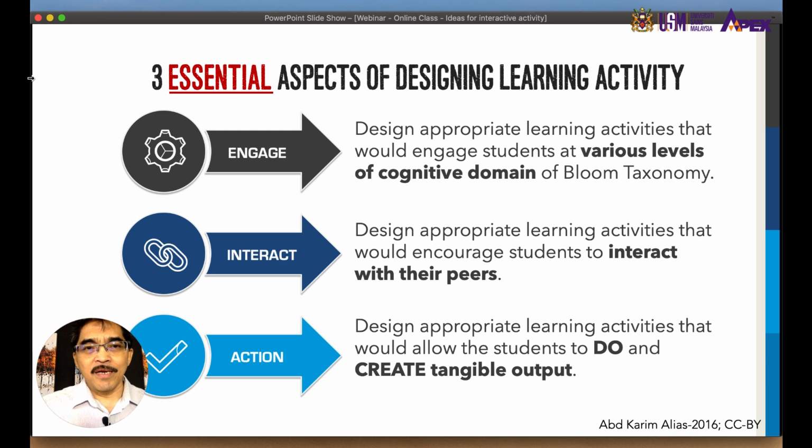So for example, just now I illustrated using Mentimeter, using debate as an example. What do you think? When we used this activity just now, do you think all these three elements are being addressed? Where is the cognitive level, in terms of the engagement? Where is the interaction? Do they interact? Yes, they interact with the members of the group because they have to discuss the points before they put them on Mentimeter. They have to do the reading. They have to do the discussion. They have to create some form of tangible output here, basically the points that they are sharing.